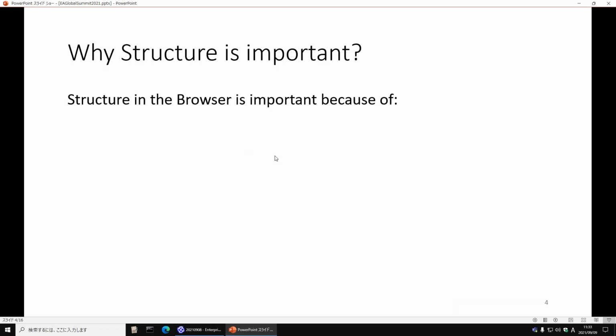So, why is the structure of the browser so important? I think there are 3 reasons. First, while you are working on diagrams and elements, you can easily find them. When you want to find diagrams and elements, you can use the built-in find feature of Enterprise Architect. But by having a better structure in the browser, you can find what you want quickly and intuitively without calling the Enterprise Architect feature.